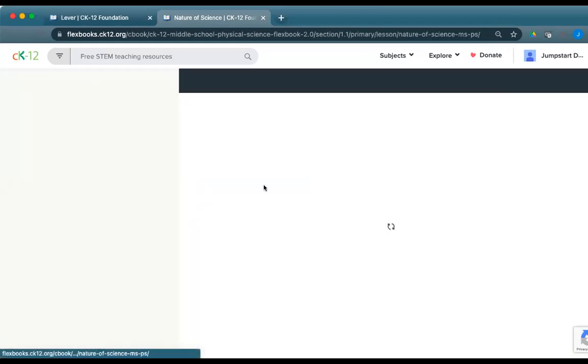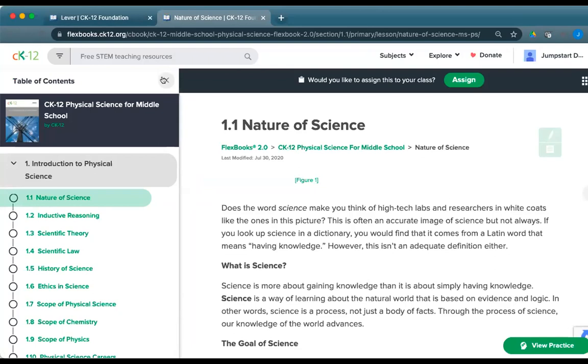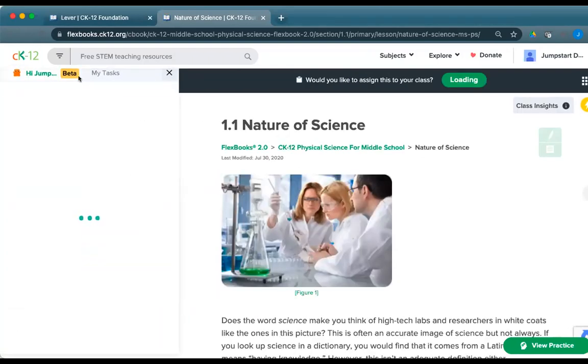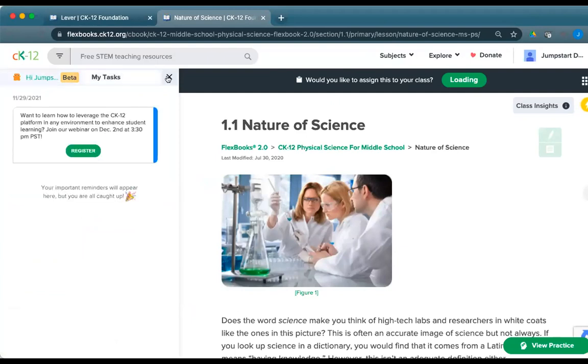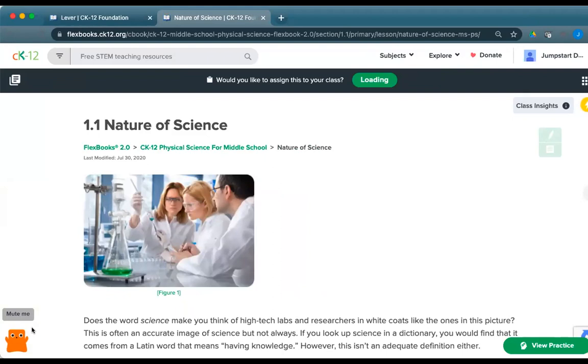So let's drop back into this lesson. On the bottom left, I'm going to close this table of contents. I can click on Flexi, and under notifications, under my tasks, they'll see this piece, and Flexi will actually start chatting at them. Where it says mute me, there's a little pop-up that will happen. If there's a new nudge, they can see that as they go through. So that's going to show up there.